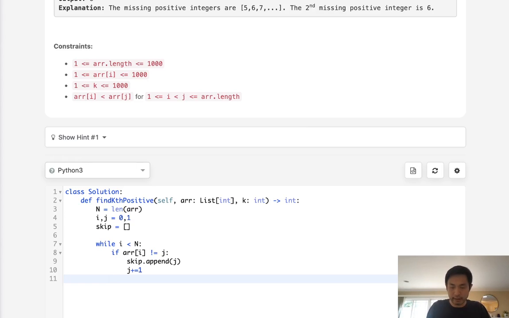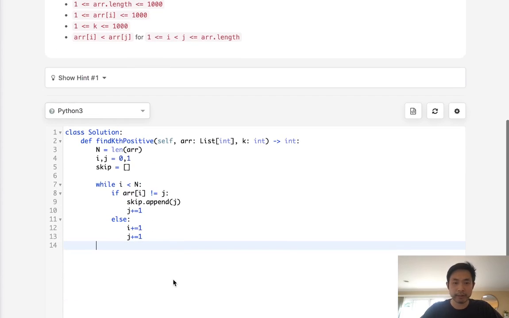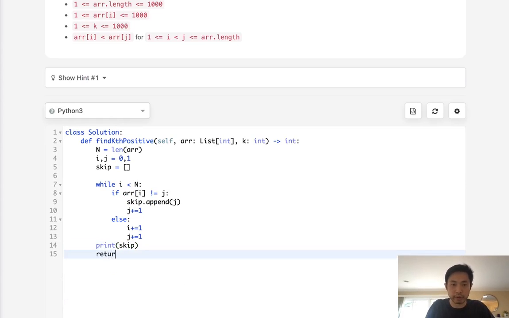Otherwise, if it is equal to j, then we know that it's not been skipped, so we don't need to add that. So we can just add i plus 1 and continue on our while loop. So here we need to also make sure, let's see, oh, right, we need to actually increase j plus 1 here as well, because we need to make sure that we're going to check for the next number. Okay, so now we're going to have this list here of skipped numbers, and really all we need to do then is return the kth element inside here, right? And to do that, we can just say k minus 1.